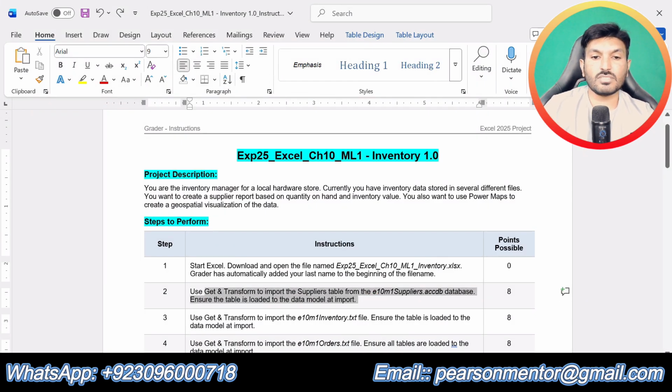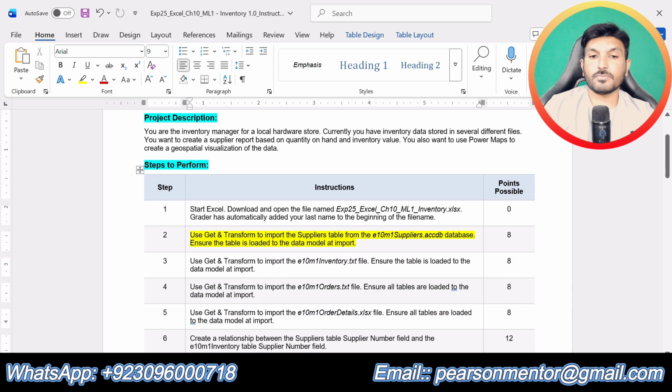Step number 2 is saying: use Get and Transform to import the suppliers table from E10 M1 suppliers.accdb, that is a database Access file. Ensure that the table is loaded to the data model at import.